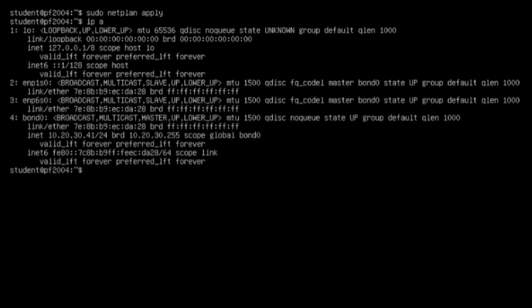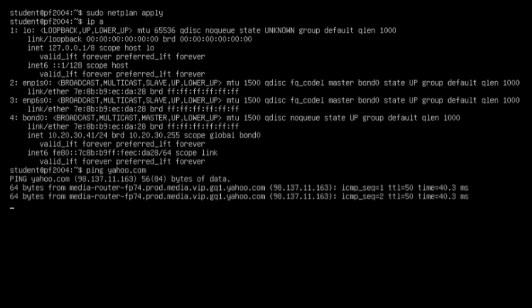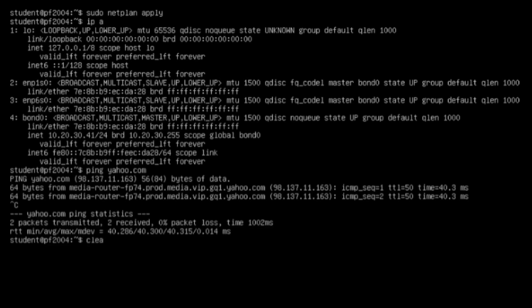To make the settings active, I use the sudo netplan apply command. Let's verify everything is working. Using the ip a command, I can see the bond is indeed running with the configured settings. Let's ping yahoo.com to verify it's routing traffic properly. And it is. We've successfully configured our Ethernet bond on Ubuntu Linux.